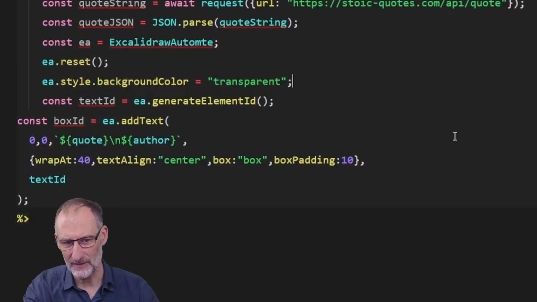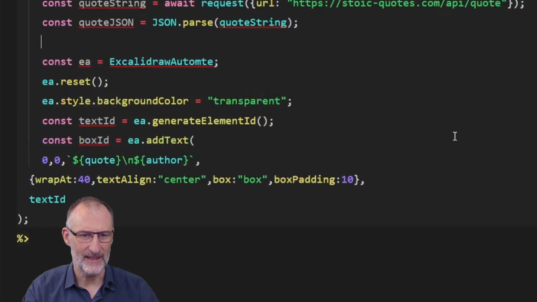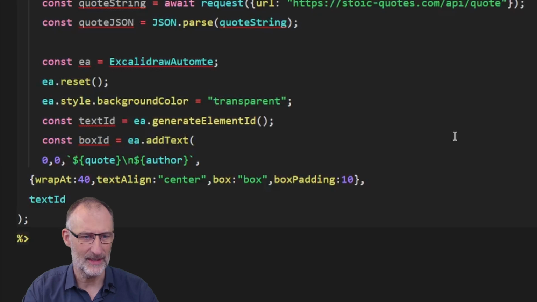By default, the text color is black. I'm generating an ID for the text element, and then I'm adding this new text element. And here I still need to do one thing. From the quote, I need to get the text and the author, so I'm going to take this from the quote JSON.